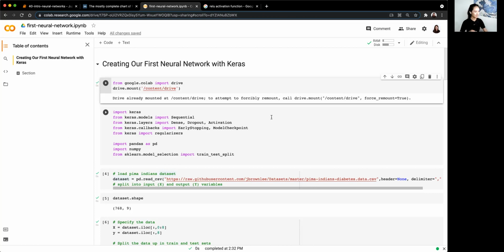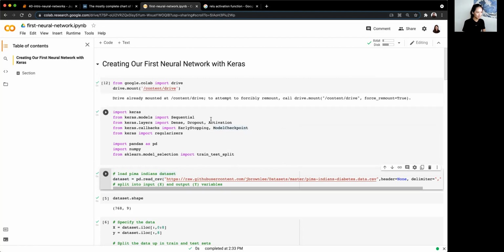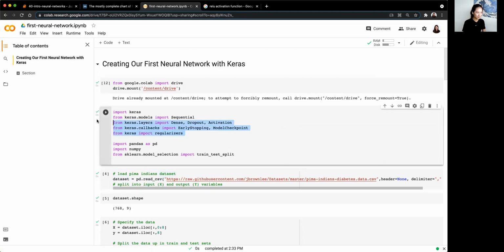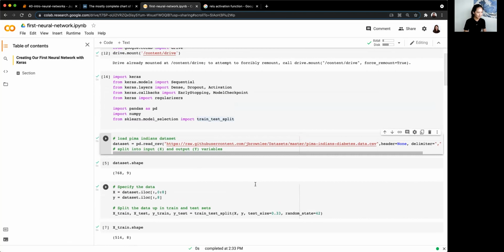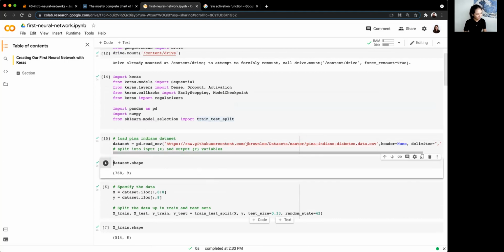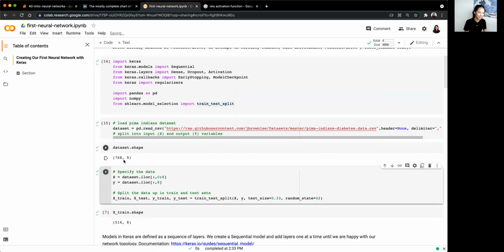All right. So what we're going to do today, we're going to use Keras, and we're going to use a bunch of different things through Keras that I'm going to talk about once we get there. But we're also going to use our trusty pandas, NumPy, and train test split that we know as well. So we're going to run this. And this is the data set that we're going to use, the Pima Indians data set. It's not very big, just because I want this to run very quickly. So this is only 768 rows, 9 columns.